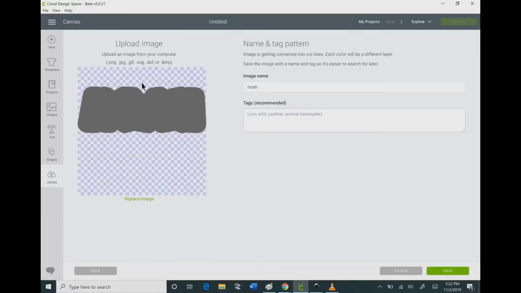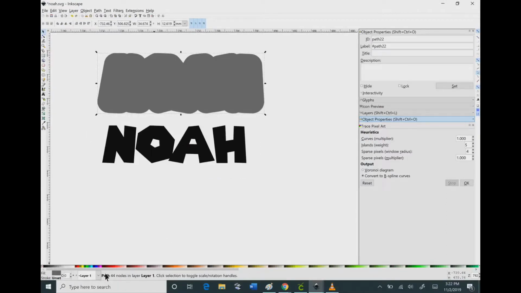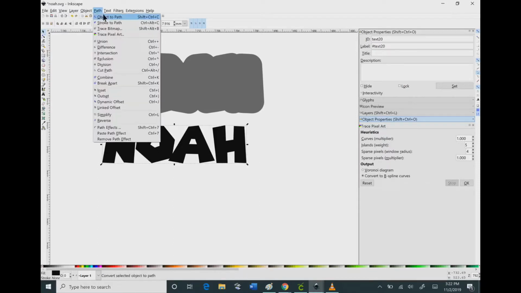I get this weird error, click OK anyway, and if you look, it didn't have the Noah. All it had was the shadow. So I'm going to show you how to fix that next. If you look at the bottom, it says path, and then the next one says text. So the problem is that text is a text and it's not an SVG.